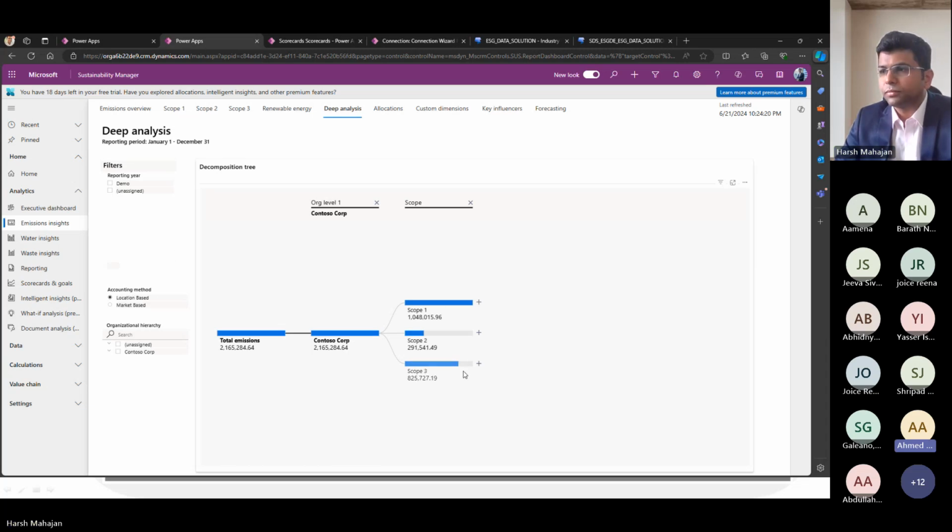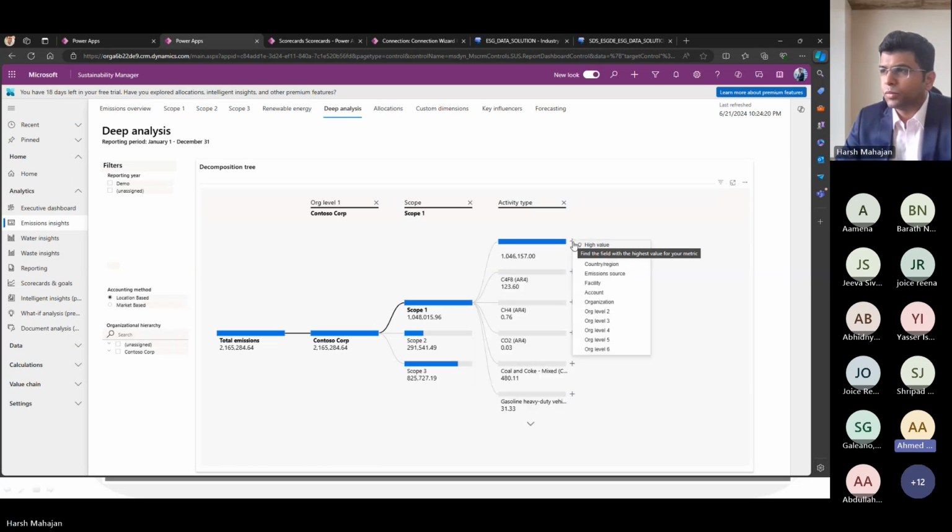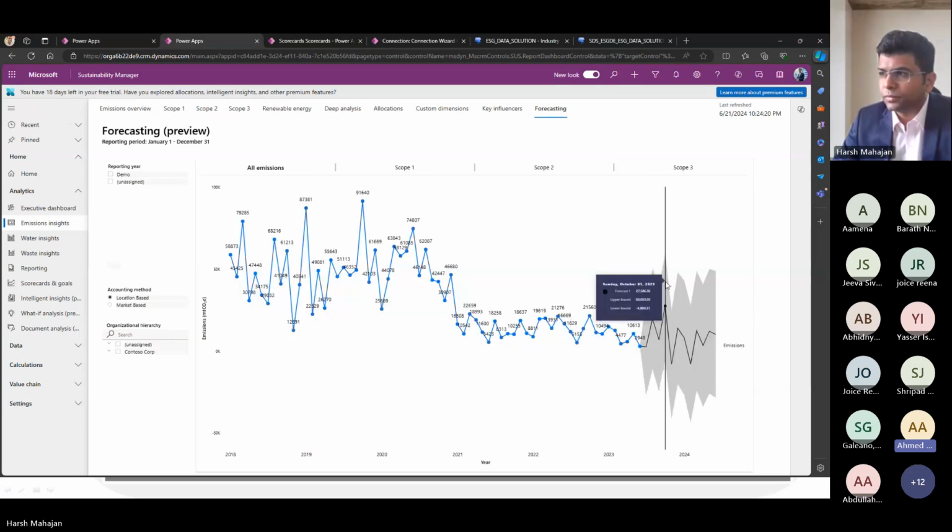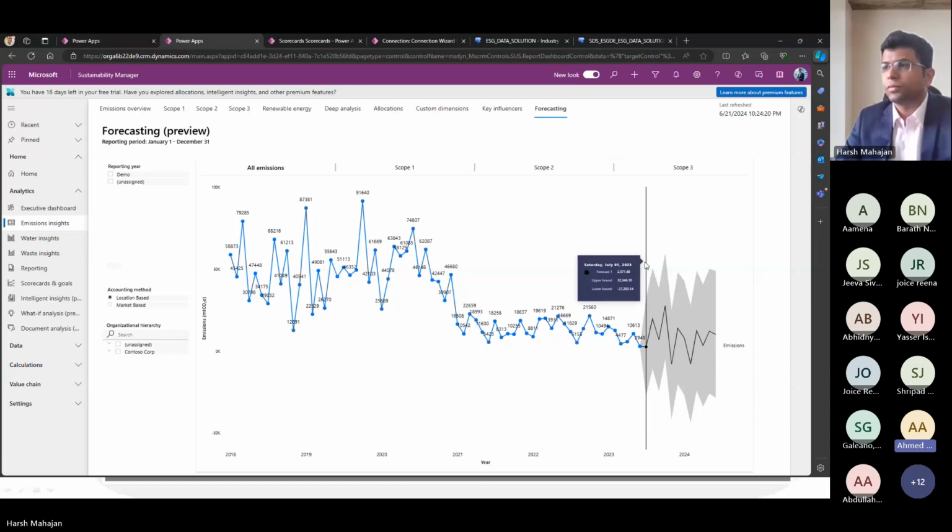As you can see here, scope 1 is the highest for me. I can open scope 1 and say I want to have, for example, activity type. Then I can see which activity is contributing to scope 1 high usage, and so on. An interesting one also up there is the forecasting, which gives you an idea based on your historical trend. You can understand what you are trending in terms of your emissions, so you'll be able to see where you are heading with the emissions that you have historically. So it would give you an idea on where you would be moving forward.